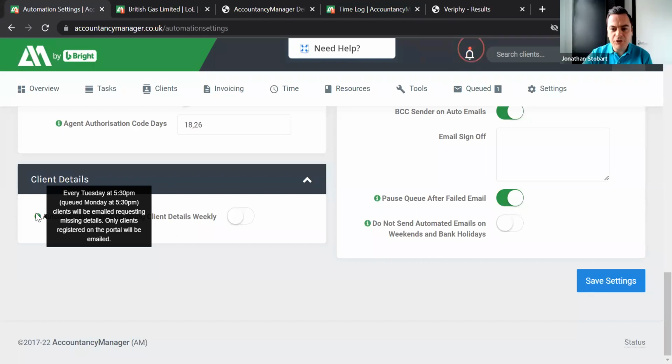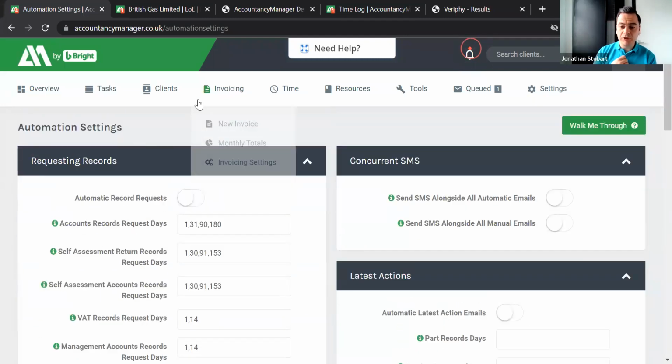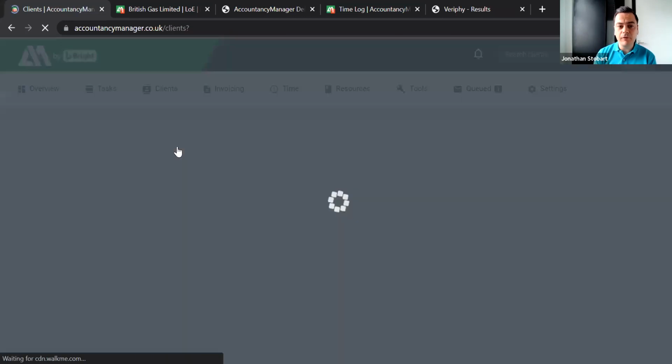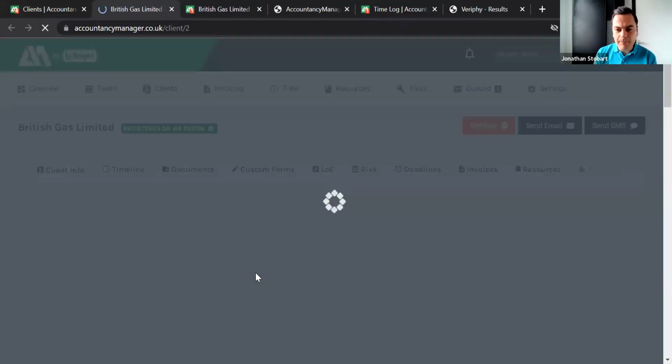We've had a question saying, can you import already prepared engagement letters into Accountancy Manager, or is it something we would have to do ourselves? I think the question is asking whether the support team or Accountancy Manager would do that for our users. But I think it's quite a quick process anyway, isn't it? It is.